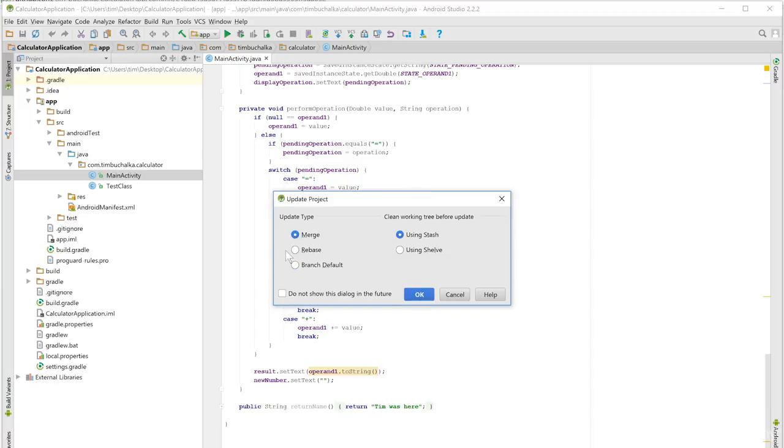Now, merge basically means a fetch and a merge, and we've already discussed that during the pull with the command line. It's just a type of update, and this will be one that you would typically use when you're working with a GitHub repository. Rebase and branch default are generally ones that you don't really need to worry too much about.